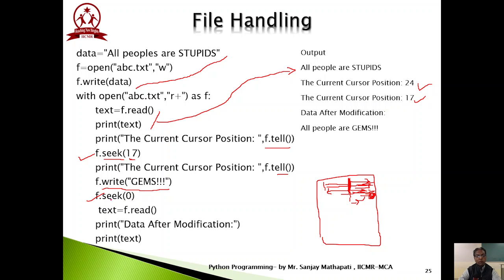Again if I write f.seek of 0, what does that mean? I have shifted my file pointer to the beginning of the file. Why is this so? Because whenever I execute read, of course my file pointer should be positioned at the beginning of the file. So text equals f.read. Before this we shifted the file pointer to position 0, and then read everything. Once I execute this, my file pointer will again be positioned at the end. If I print the value of text, the contents after modification, it will print "all people are James".